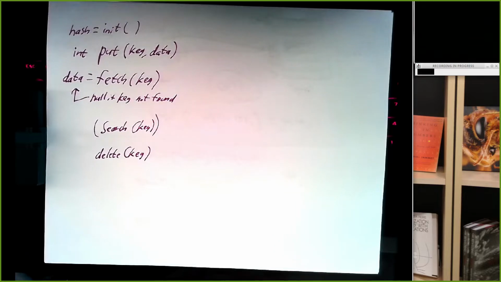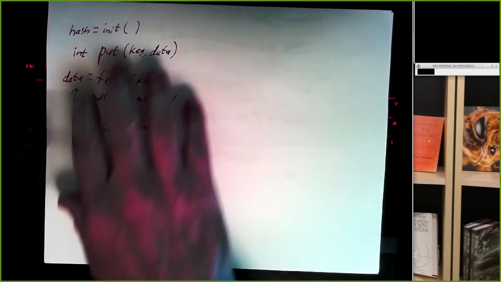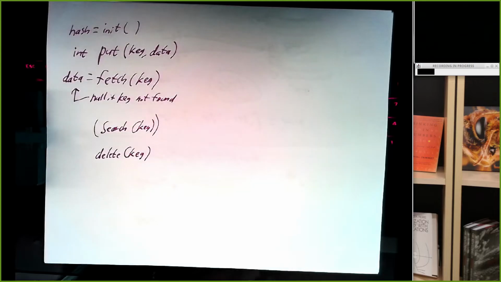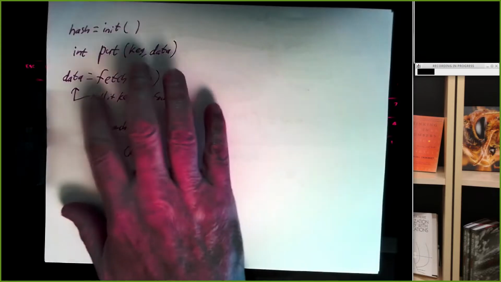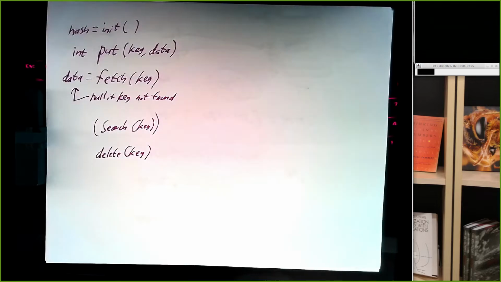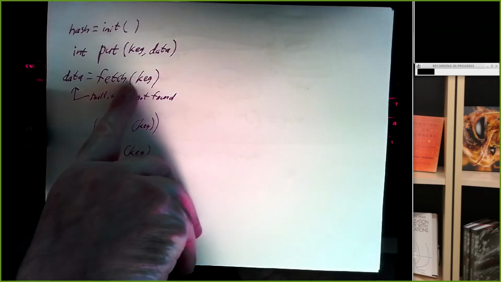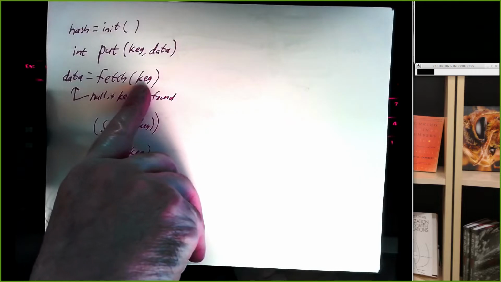Anyone notice anything missing? Like a print? Yeah, something like a print. We want some way to see what's in the hash. This will let us go out and put a license plate in and get back a name. But what if we wanted just a list of all the license plates and all the names associated with them? There's no way to do that with just these functions, because if you don't know the license plate, you can't say fetch the data associated with that.